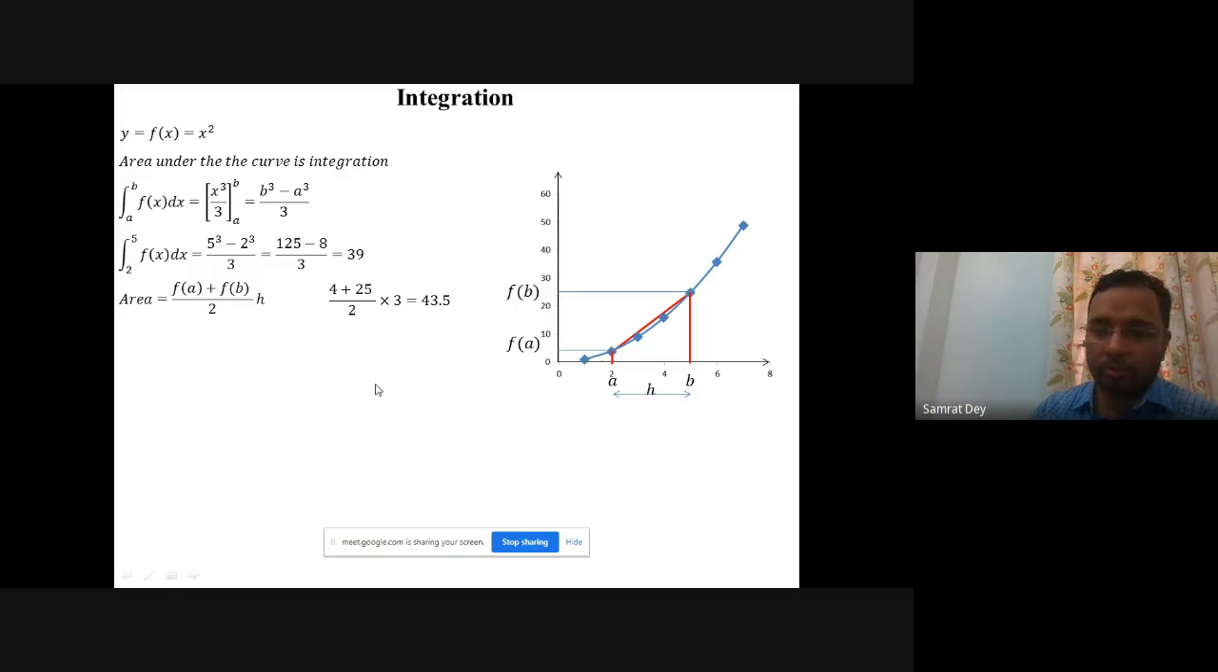So what can we do? One option is that we can improve the result, just like in the earlier case of differentiation, where we improved the result by choosing smaller and smaller h. First we chose h to be equal to 2, and then we chose h to be equal to 1, and our result became a little better. So now let us make this h smaller.